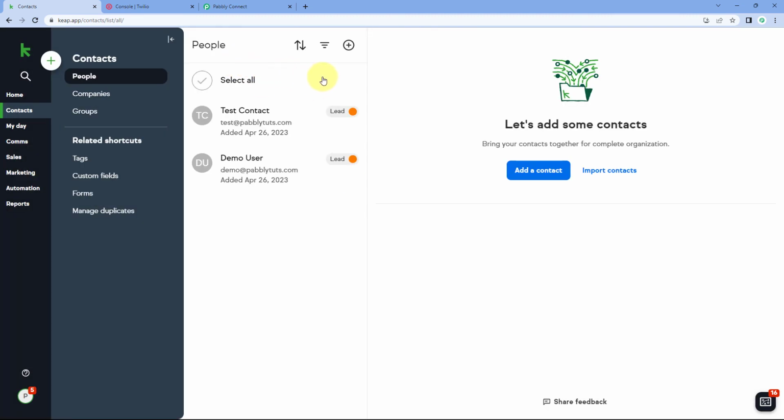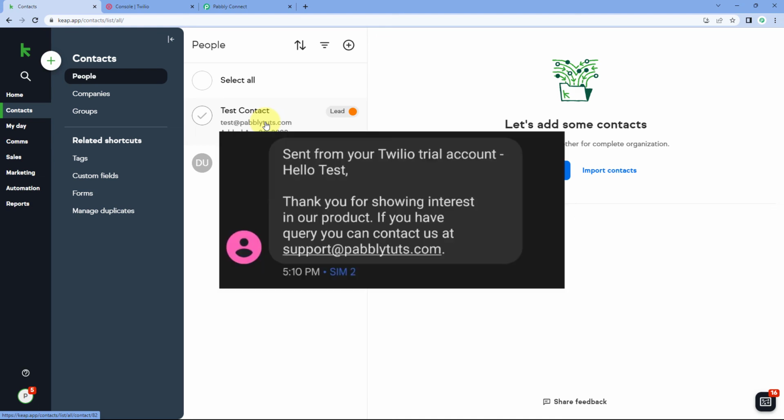And we will see that as this contact is added, within a few seconds, an SMS notification will be sent to the same number of this contact which we have added. So what we have to do is just wait for a few seconds over here and then we can see the SMS will be received.